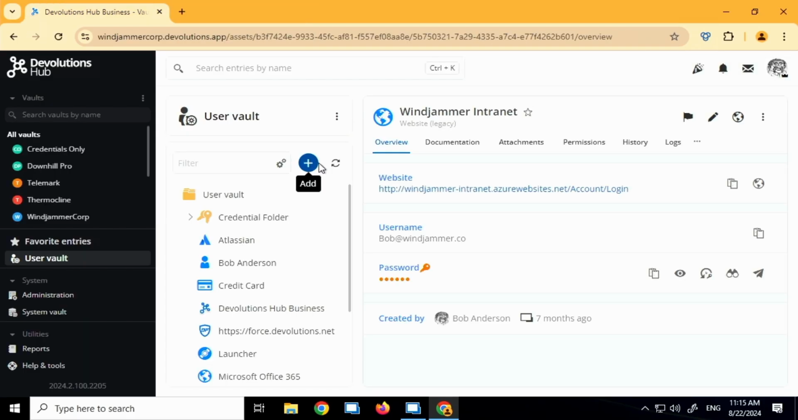Every entry can be granularly managed so that your users only have access to what they should. You can separate the entries in vaults, which includes the user vault, and then manage the permissions through our role-based access control, or RBAC.